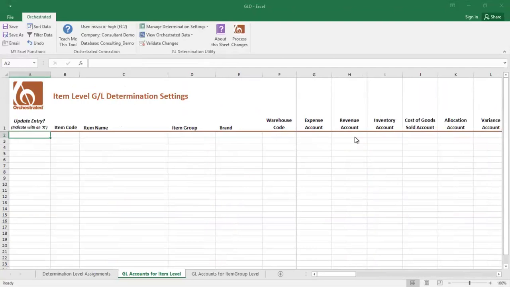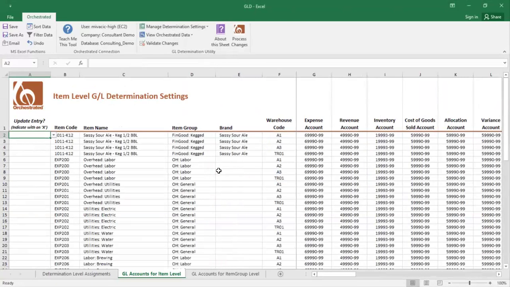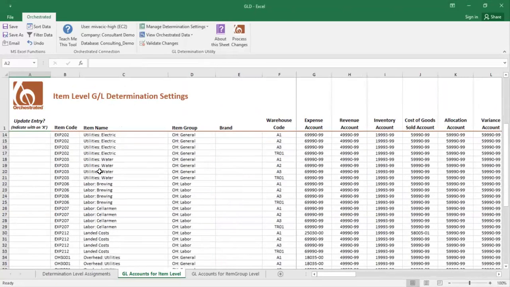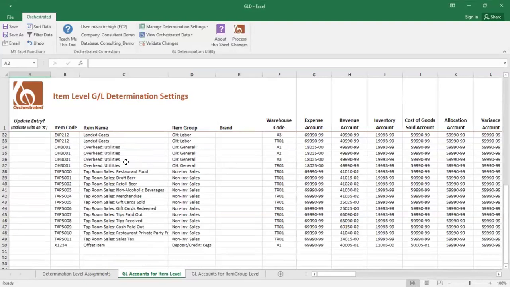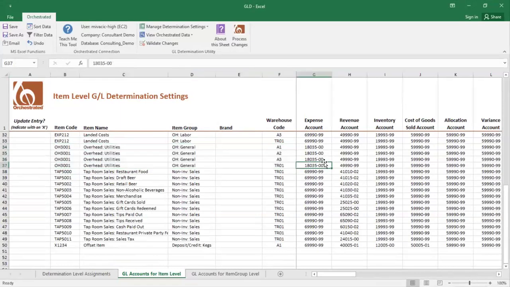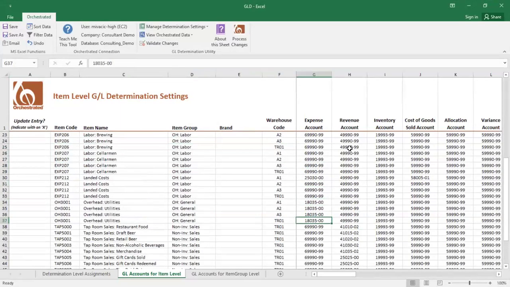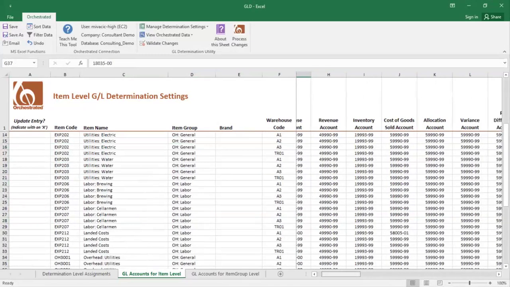Let's see here. And I just added all the items that are set to item level, just as an example. You can see that it's a lot to manage because it has a row for each item and each warehouse assigned to that item. So I can have 4 lines here, for example, depending on how many warehouses are assigned here. But if you are doing item level, you're probably using this to help manage and troubleshoot those transactions.